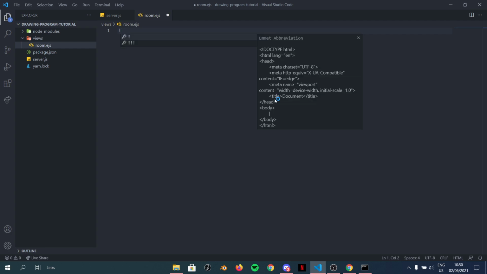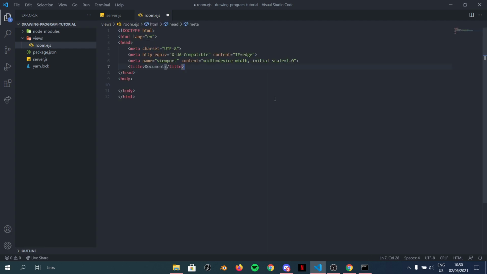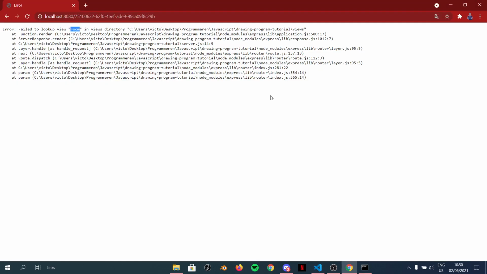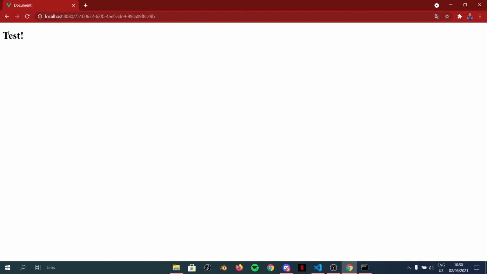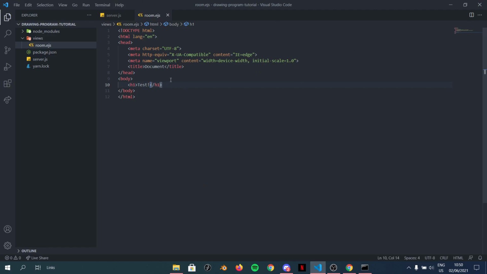And now we can do exclamation point and then tab, which is just going to create some standard boilerplate, and we'll say test. And if we refresh, you're going to say, hey, it finally works, which is a lot of work to just get some text onto the screen, but trust me, it's only going to get easier from here. So there's some stuff we need to do in our EJS file.